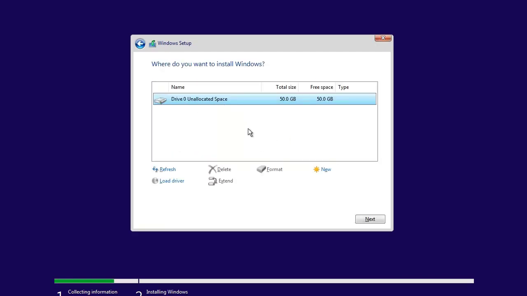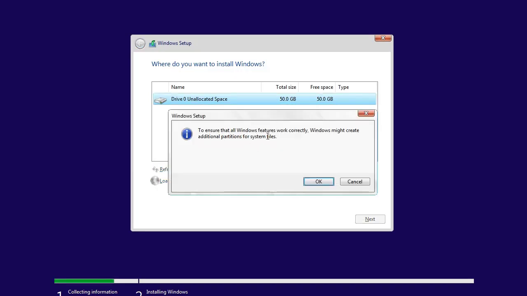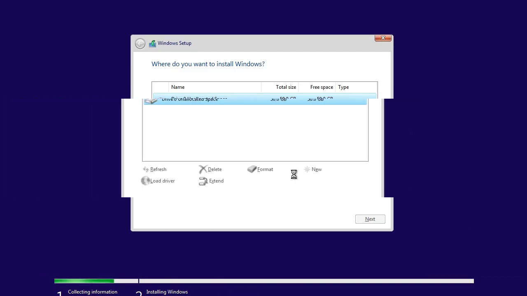So right now I have a 50 GB size in my drive, so you can create more than one. If you type here 25 GB size, it will divide it into two parts, but I'm going with 50, the one drive. Just select it, click on new and apply. Now just simply click on OK to ensure that all Windows features work correctly.